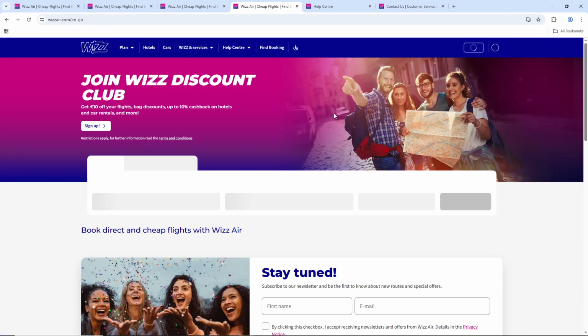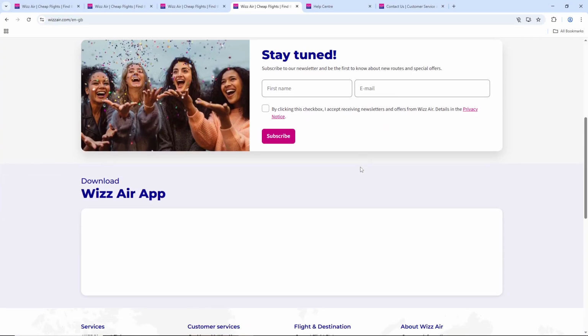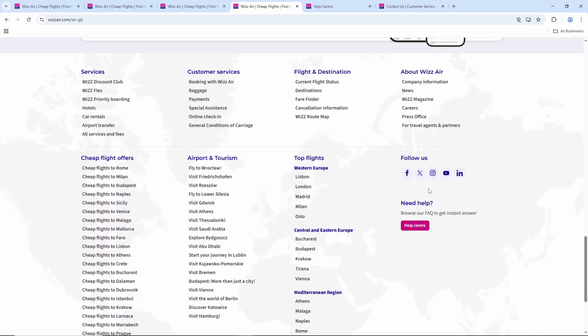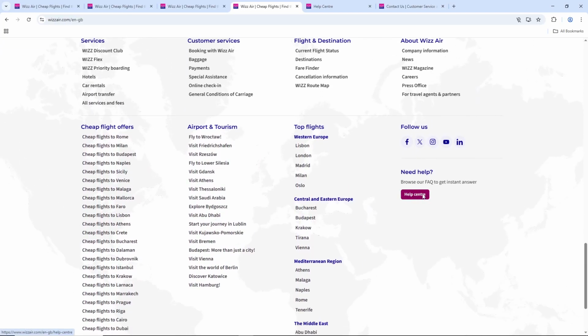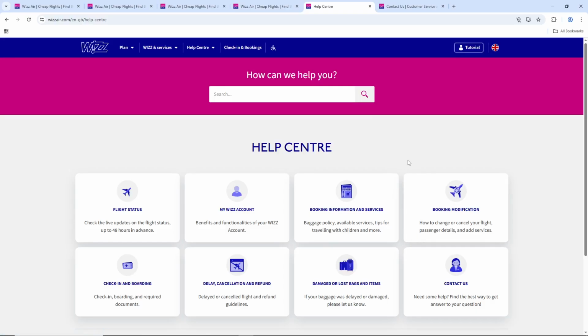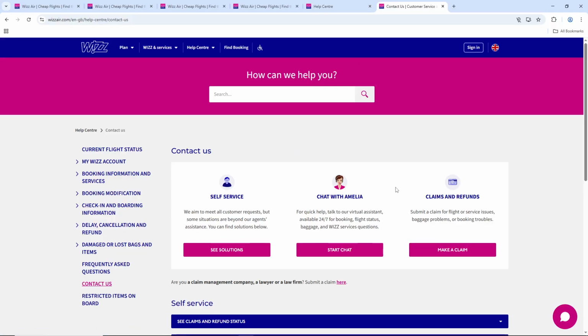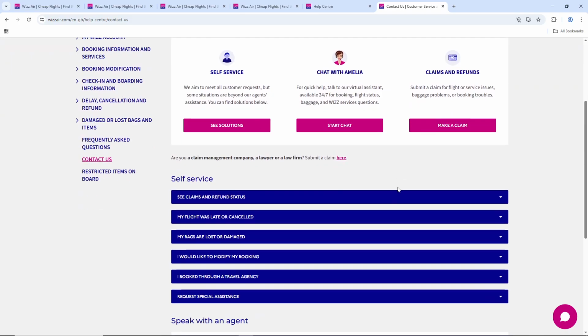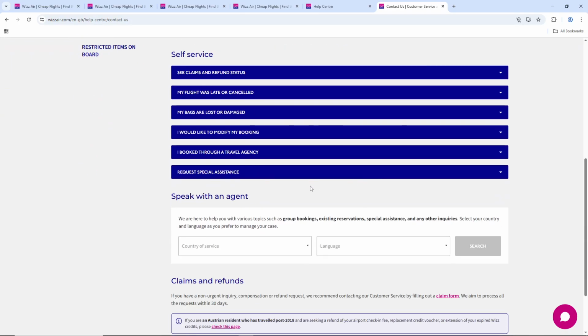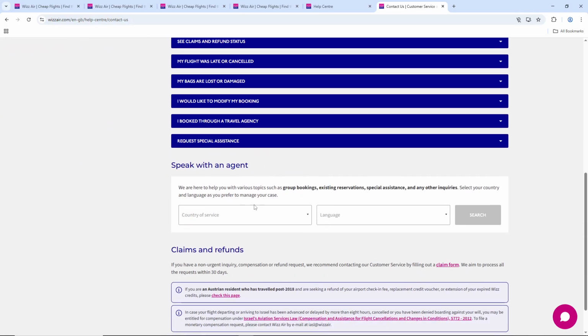Once you're back on the home page, scroll all the way down to the bottom of the page. Here you'll find a link to the Help Center. Click on it to access Wizz Air's customer support options. On the Help Center page, look for the Contact Us button and click it. This will take you to the Support Contact section. Scroll down through the contact options until you find Speak with an Agent. This is the key step because changing your email address requires direct assistance from Wizz Air's customer service team.